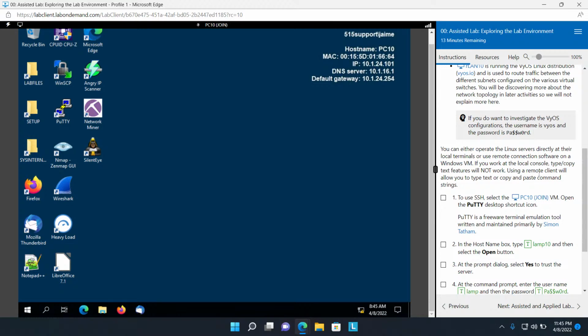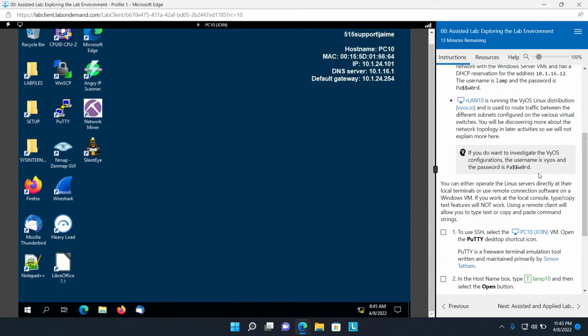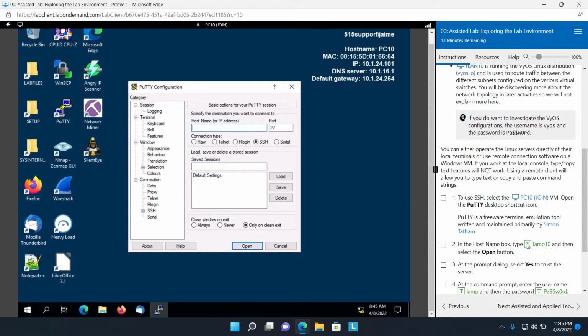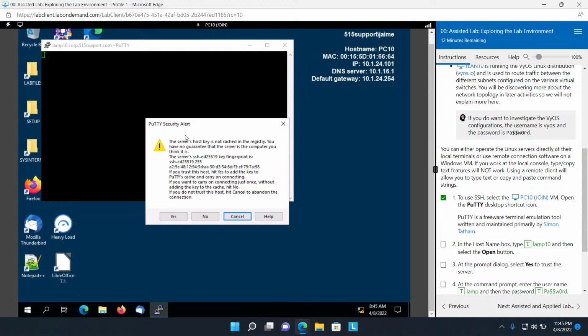Okay. To use SSH, select PC10 and open the PuTTY desktop connection. Okay, this is PuTTY, and then type the host name lamp10, SSH. Okay, open. Okay, the server, click yes. This is the server host key, it's not cached.